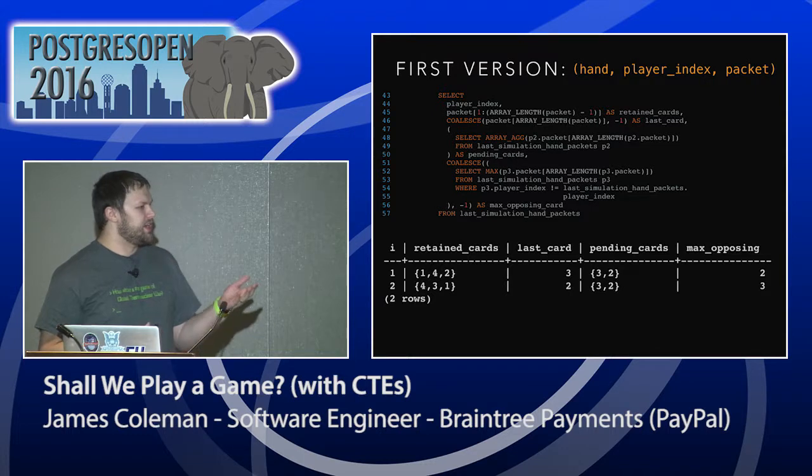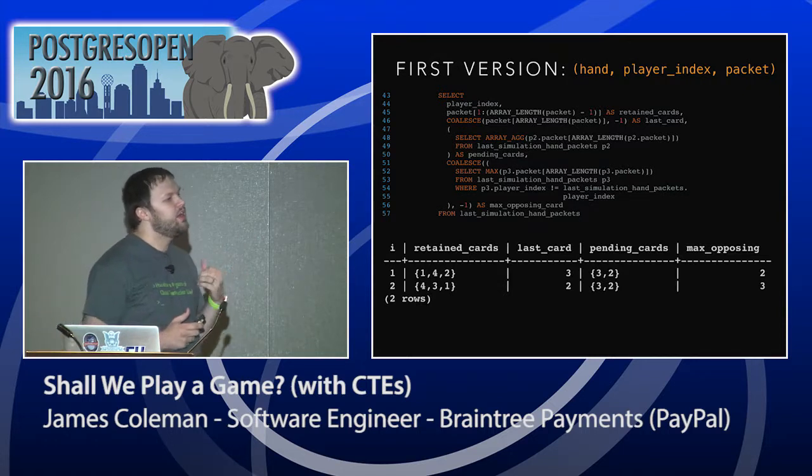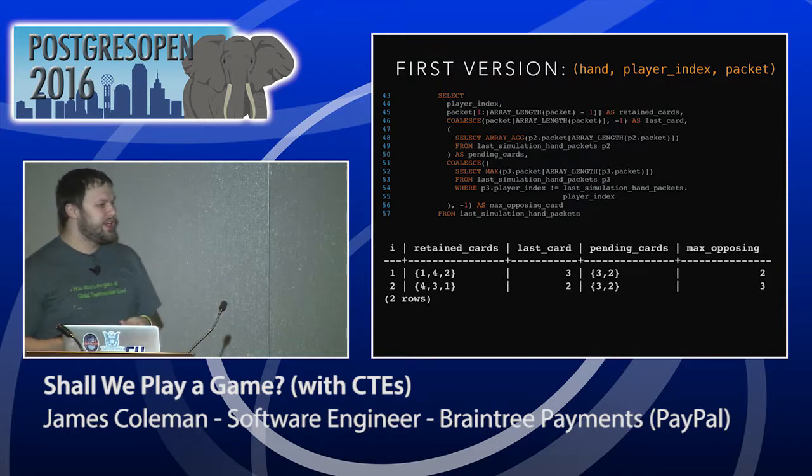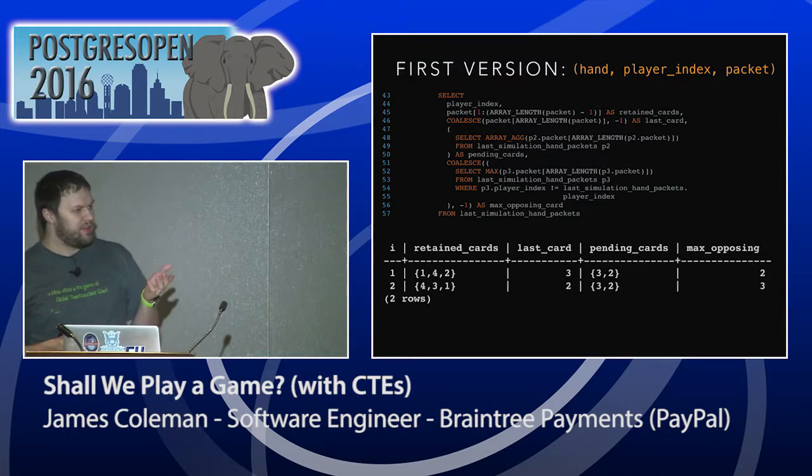And the result of this looks like this. We have the player index, and we have the set of 3 cards that they still have in their hand. We have the last card that they played, the cards that are now in play as an array, and we have the opposition card, which is just the inverse of the last card column.